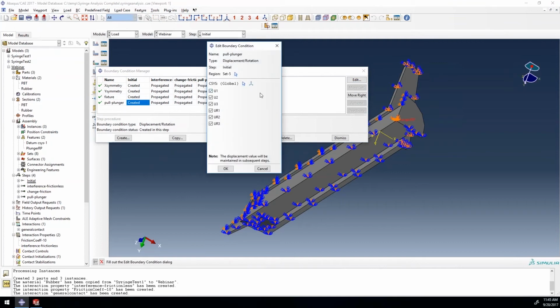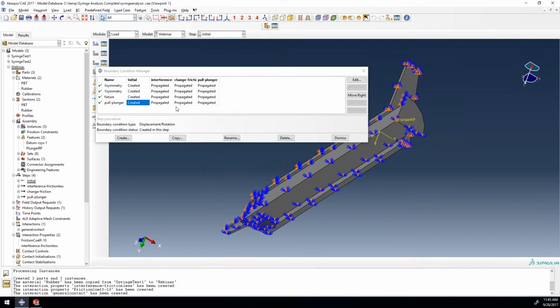Actually, we're going to edit that. So when we're moving this plunger, we already have that symmetry defined there on those other two sides. We've got the fixture defined. So the only degree of freedom that we're actually going to need to control is that Z direction, so that U3. So we're just going to switch that.